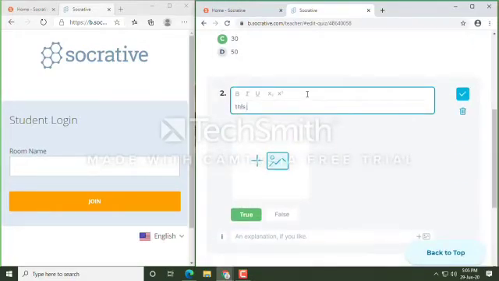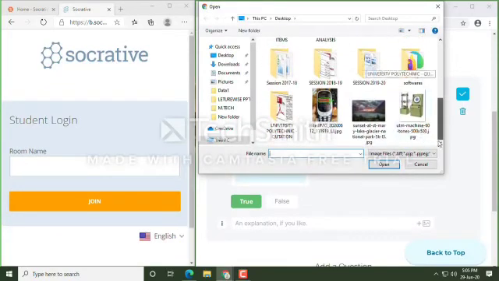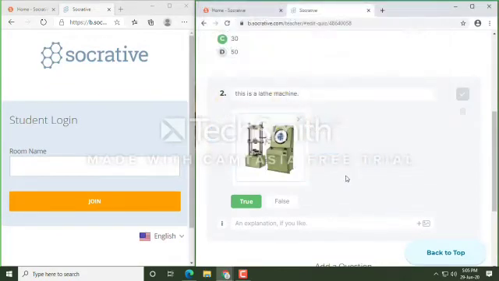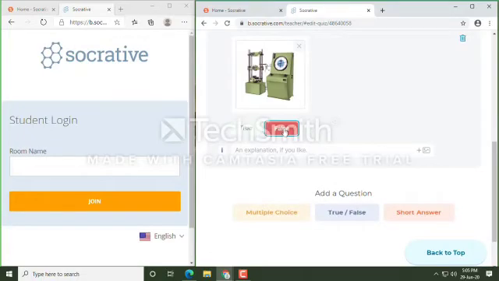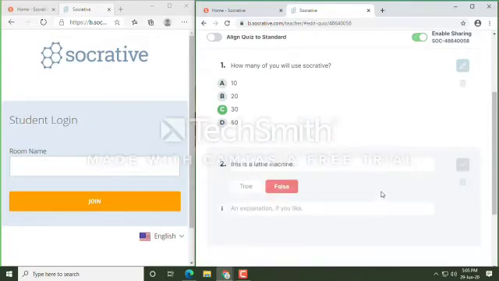Second question I am going to add like this, true and false type. This is a lathe machine. An image will be added. Suppose the answer is false. Okay, I have selected false. Press OK button to add this question.